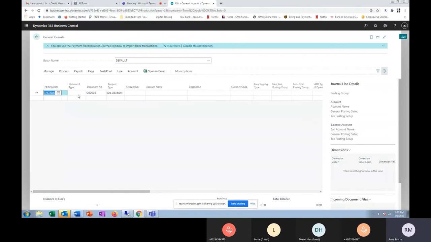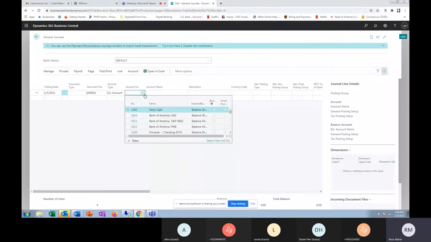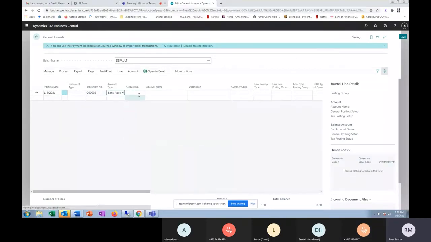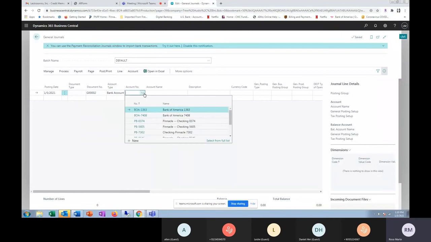So you are moving money. Please state the date, which, if it's today, is fine. And document type in this case is blank because it's not an invoice or a payment, it's just a transfer. Then in the account type, select bank, the column before. Yeah, and then select now the bank on the account number.